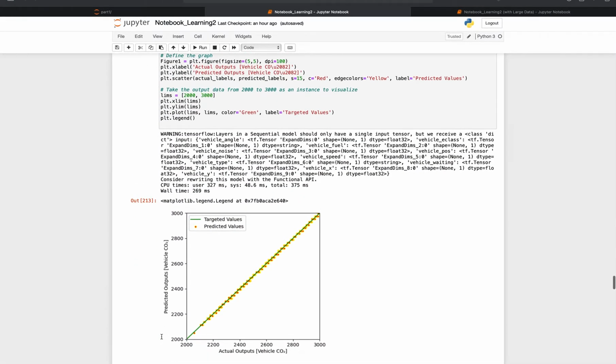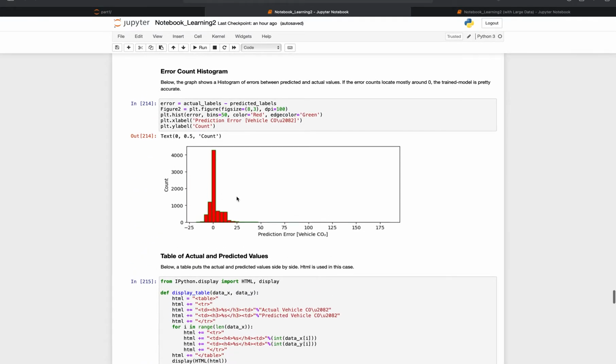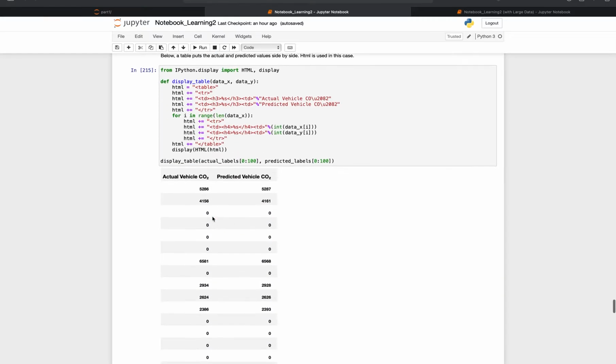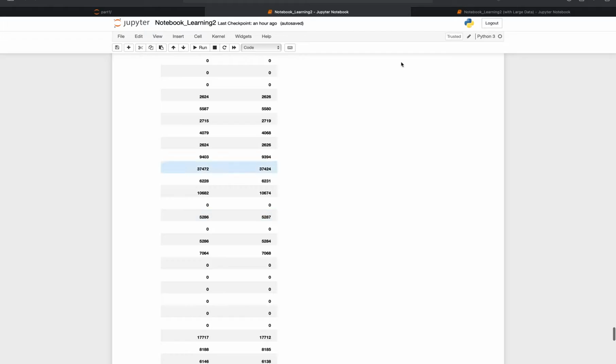And the following visualizations show how our predicted and targeted values match up, as well as our error count histogram. And as you can see, a lot of our error counts are located mostly around 0, which means that our trained model is pretty accurate. And here you can see a table of our actual versus predicted values.